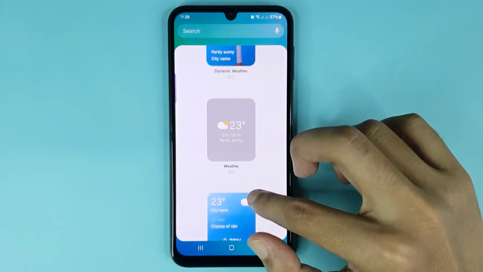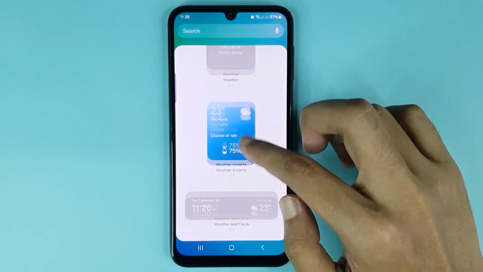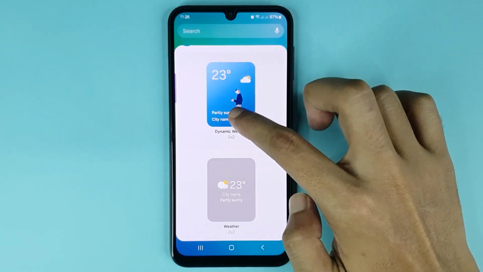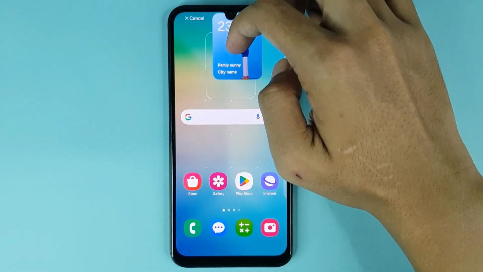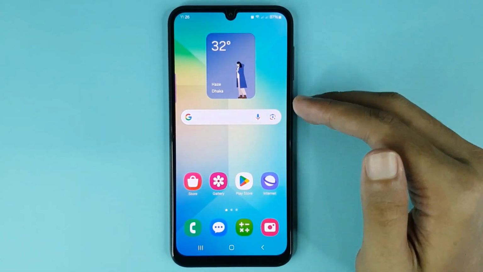Now here you can see 5 kinds of weather widget, and you can add any weather widget on the home screen as you like. If you want to add this weather widget on the home screen, just touch and hold it and drag it to the home screen. And it's done. You can see weather widget has been added successfully on the home screen.